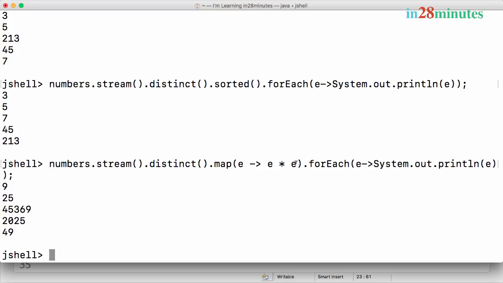In this video, we are talking about a wide variety of intermediate operations that can be performed on the streams. We started with looking at distinct, sorted, and now we are looking at the map operation. I will see you in the next video where we'll be discussing the exercises. Until then, bye-bye.